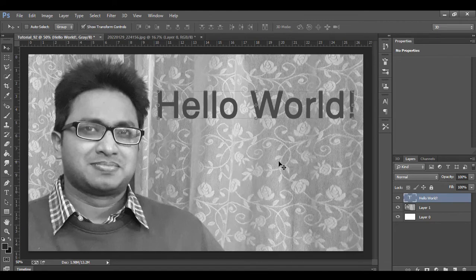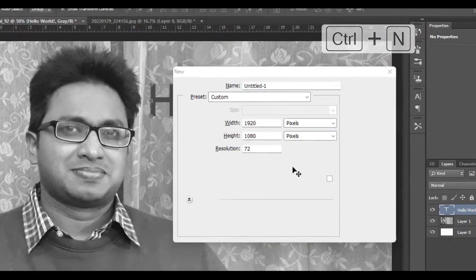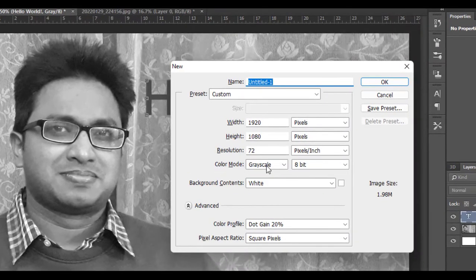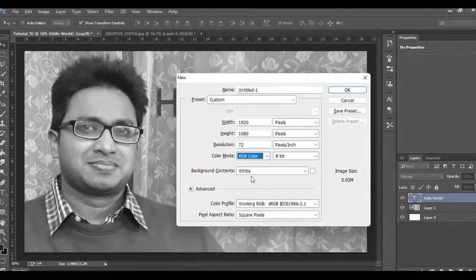So if you want to know why this is happening, just from your keyboard press Ctrl+N for taking a new project, and let's get into the video once again. From your keyboard press Ctrl+N for taking a new project, and color mode grayscale is selected. From here you just select RGB color, then OK.